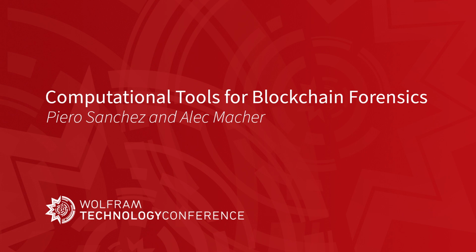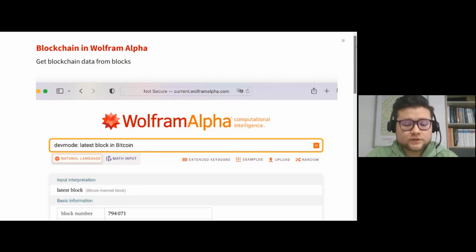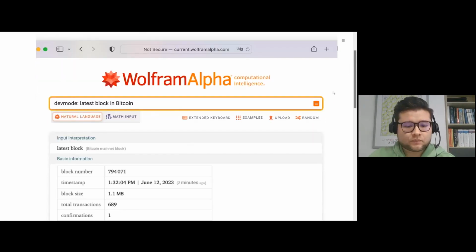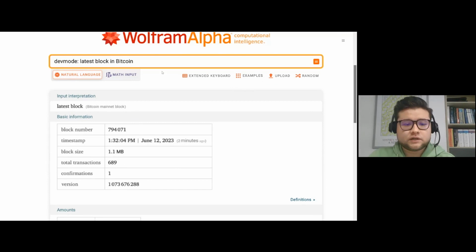Okay, so let's start with Wolfram Alpha. We are soon adding blockchain data to Wolfram Alpha, so you can use natural language to make queries. Here we have a preview of how that would look. In this case, it is getting the last block for the Bitcoin blockchain.